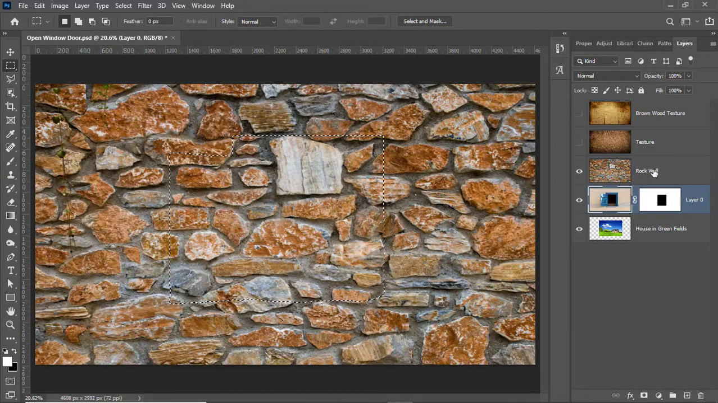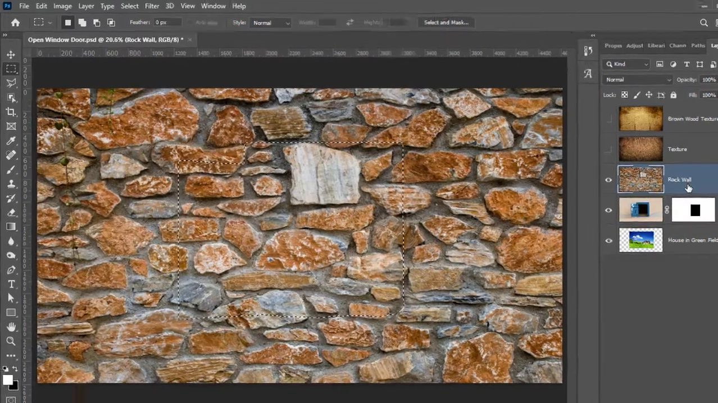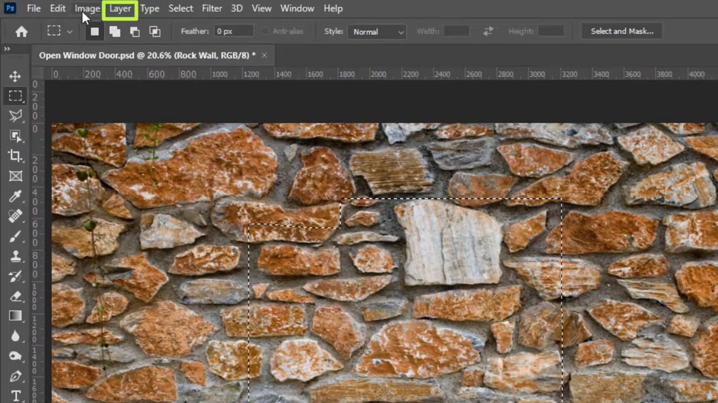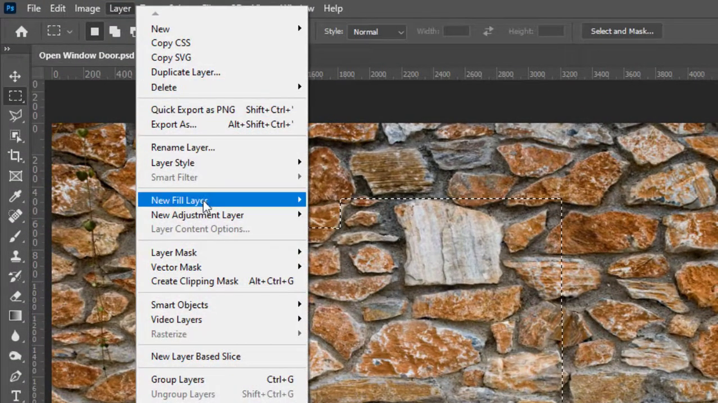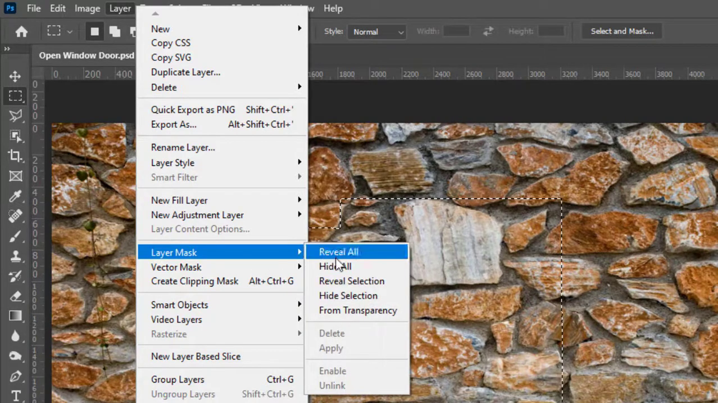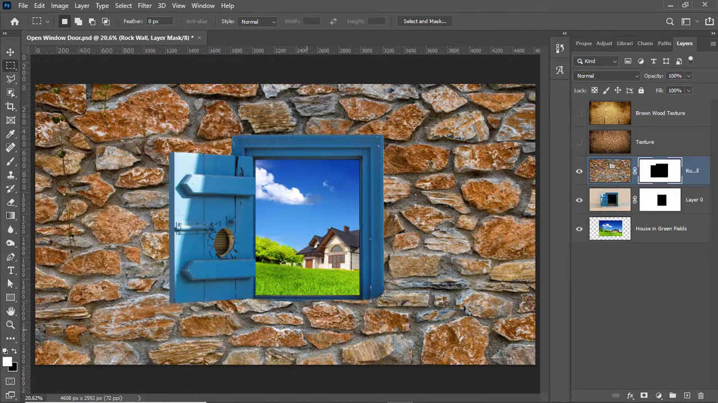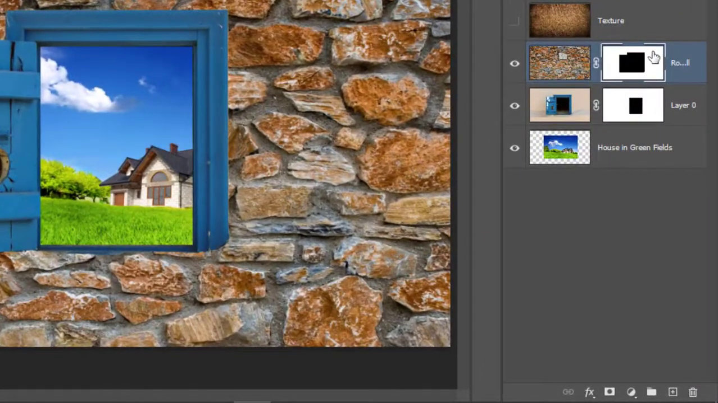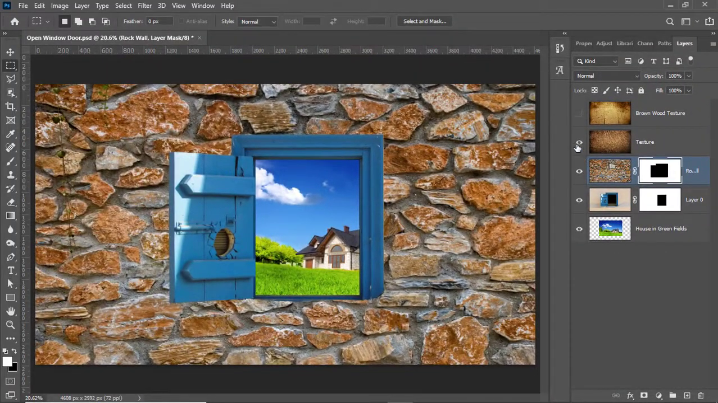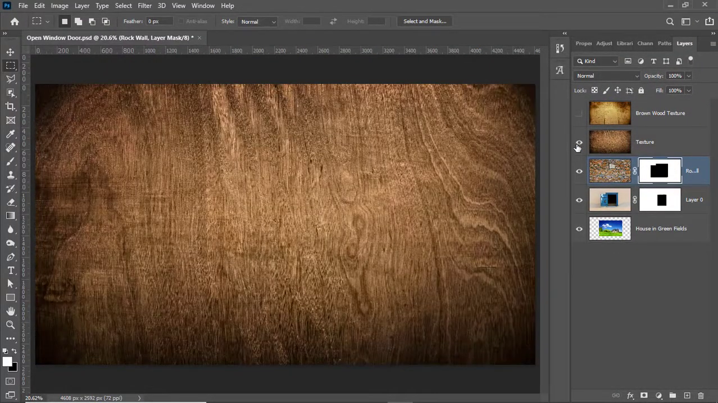Now I'll select the rock wall layer and then go to the layer option and select layer mask and then select hide selection. Now I am going to hide the selection. All the image that is selected is hidden. You can see here in the layer mask all the white area is showing and all the black area is hidden. Now again go with the texture.